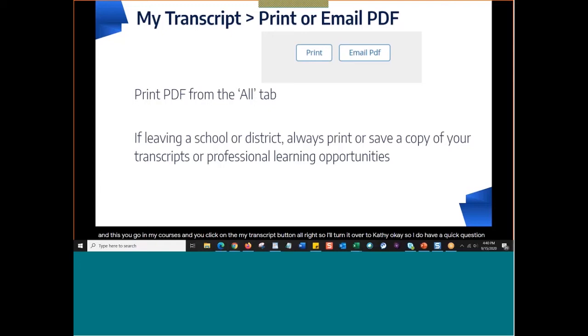And I might even, instead of printing it, because I'm just not really good about keeping up with hard copies, I might just email me a copy and just make sure I always have that with me, just in case something happens and I have to move from one district to another, but I can take my CEU credits with me.